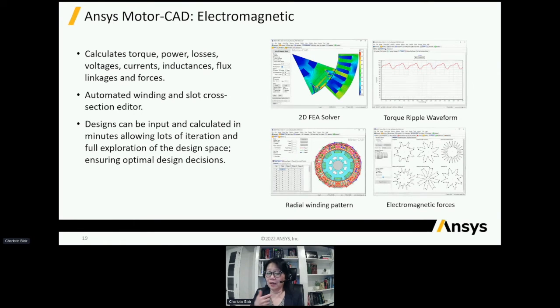And you can have your typical graphs here as well. Okay, so take a look at torque and forces. We could see field plots. We could see winding patterns. And these are just some of the results that you can see.